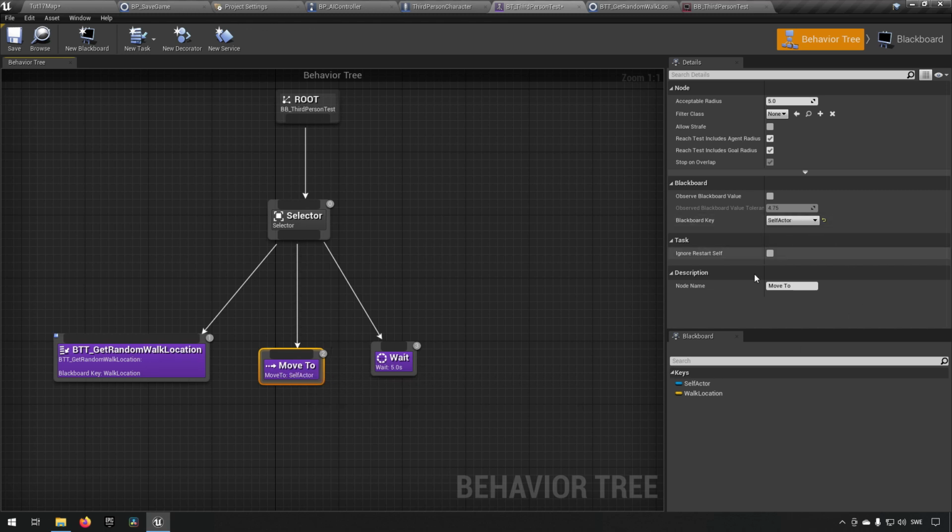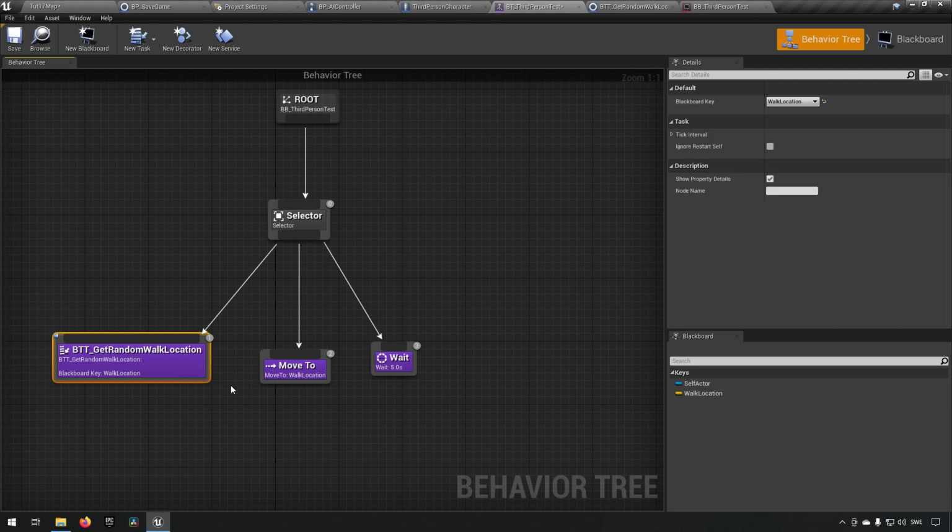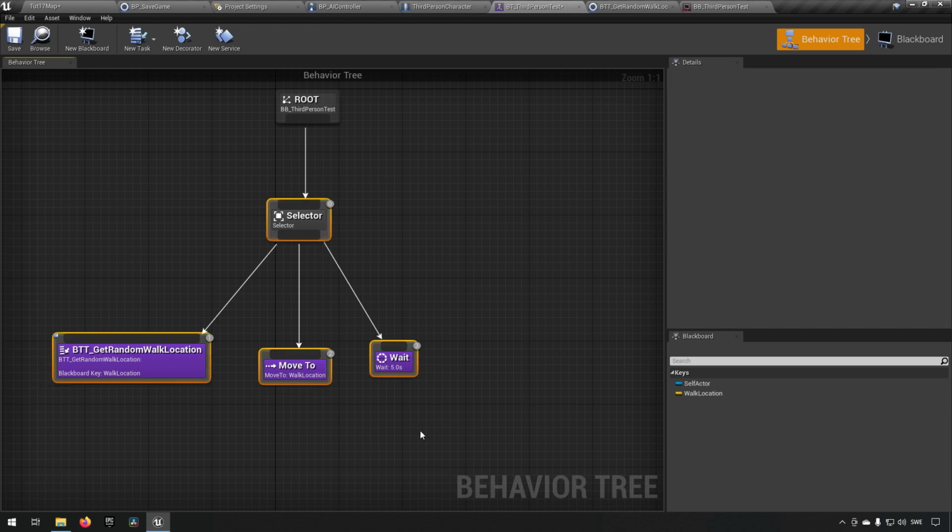If we had self actor, which is also something that could technically be walked to, then that's the destination here. But we're not wanting to walk to ourselves, we want to walk to the location that we have determined from earlier here. So now we have a few tasks available here.